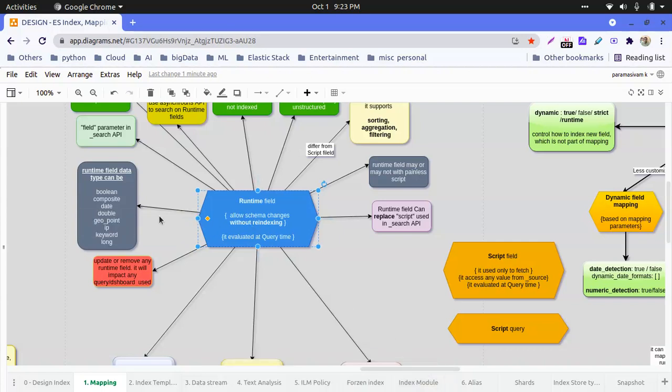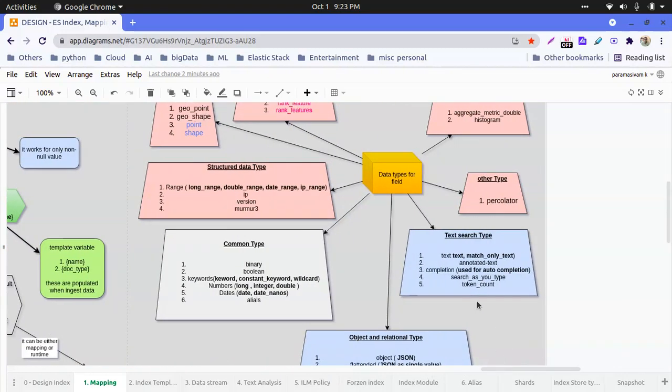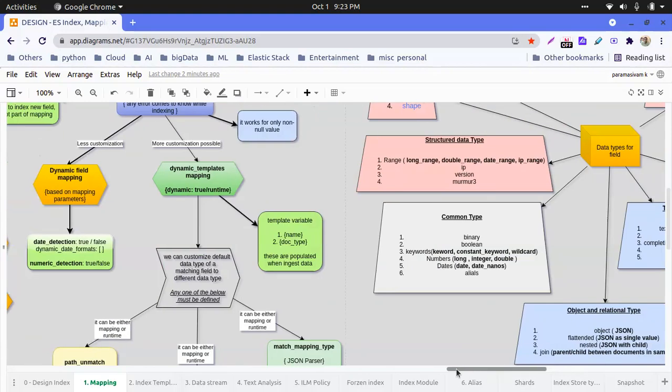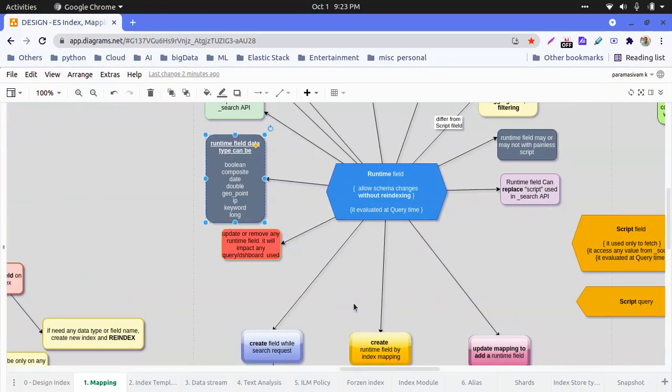Now, what data types can be applied to a runtime field? Obviously these are the types: boolean, composite, date, double, long, IP, keyword, so almost a minimum set. But if you go to the actual data types supported by Elasticsearch, it's a very big list, but only a subset of data types is supported for the runtime field.